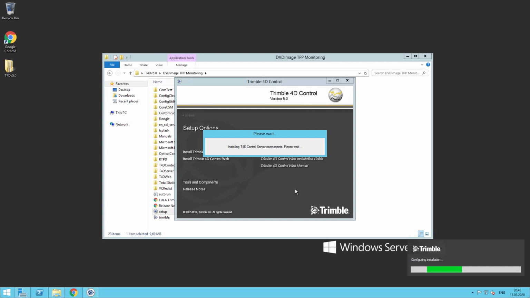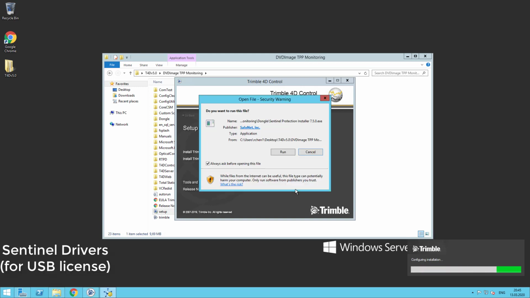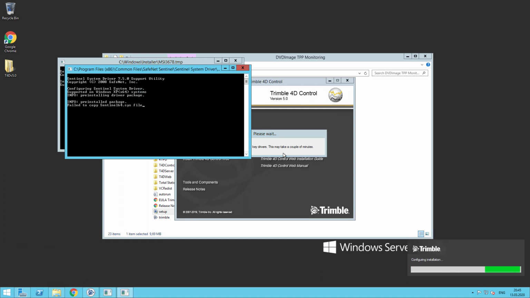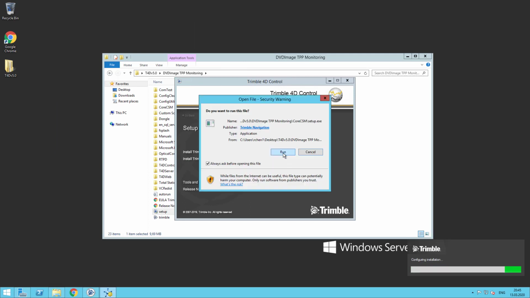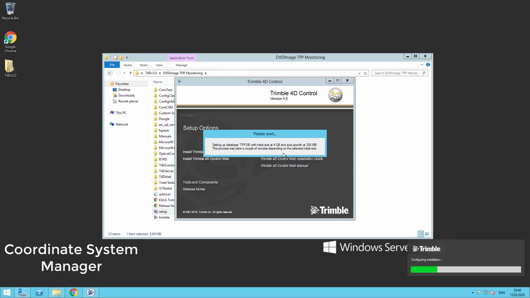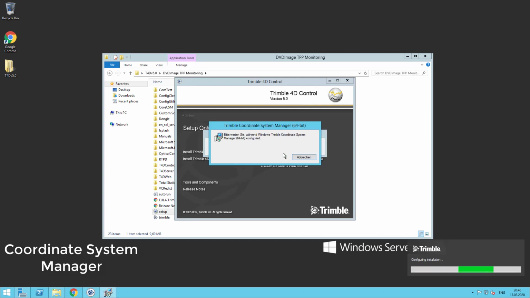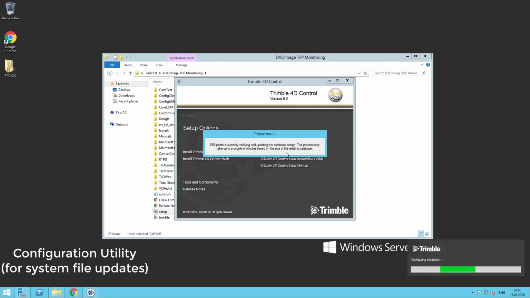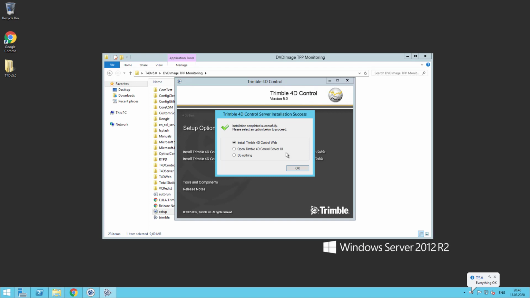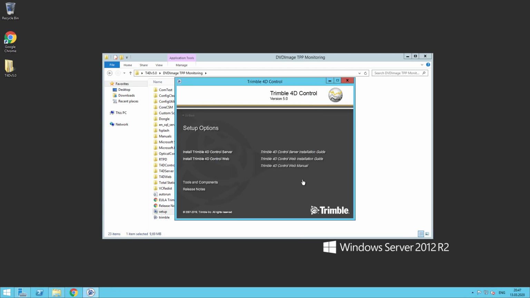T4D will then install the associated tools and components, such as the Coordinate System Manager and the Sentinel Drivers for hardware licenses. Click Run when prompted to install the packages. Once everything is complete, we can open the T4D Control Server user interface.